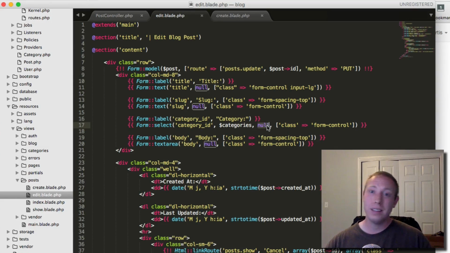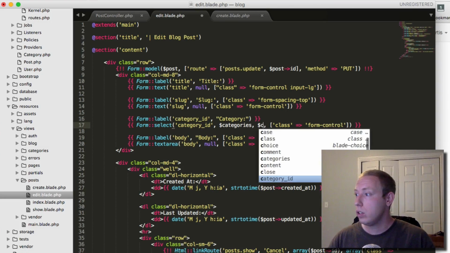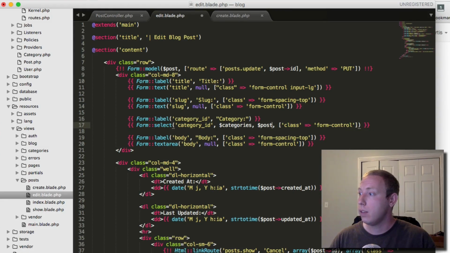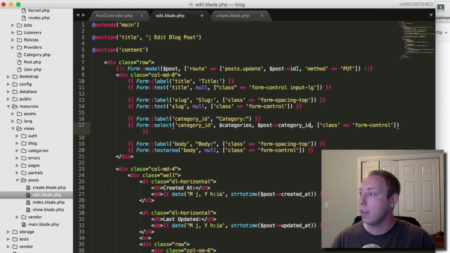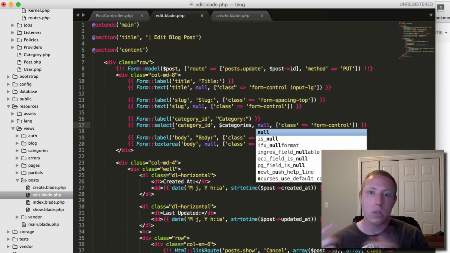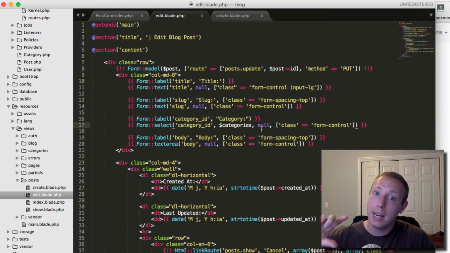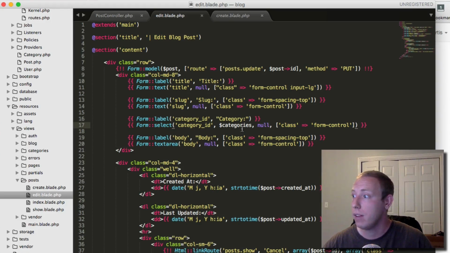You might be wondering why I set the default to null. It should be equal to the ID of the current category. So you could do that if you wanted. You could do post, set the default equal to post category ID, and then that'll automatically make that the default so it shows up. But it should automatically happen because we have model form binding. So either way you do it, it'll work. So I'm just going to set it equal to null, and then the model form binding will take over and then change it to the default value for us. All right. So there we go.